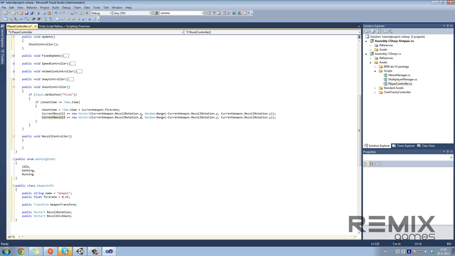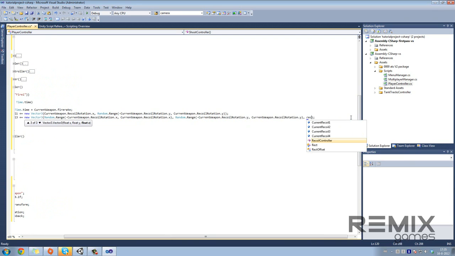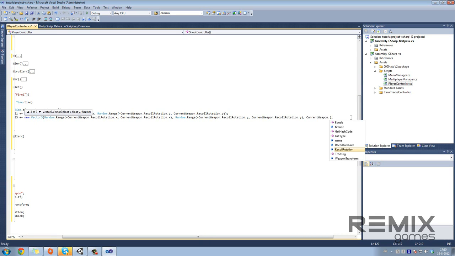Just copy it, place it, call it 3. For this one, the X is for going to the left and the right, so at the moment that has to also be a random range. So what we're gonna do is add here an X, add here an X. And for the kickback you need the Zs. So here we're gonna do current weapon dot recoil kickback dot Z. All this recoil rotation, just double click and paste the recoil kickback.